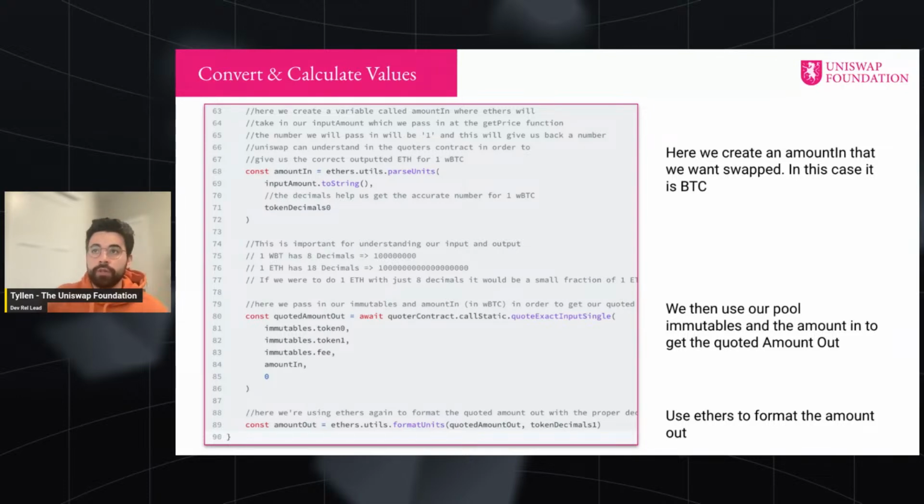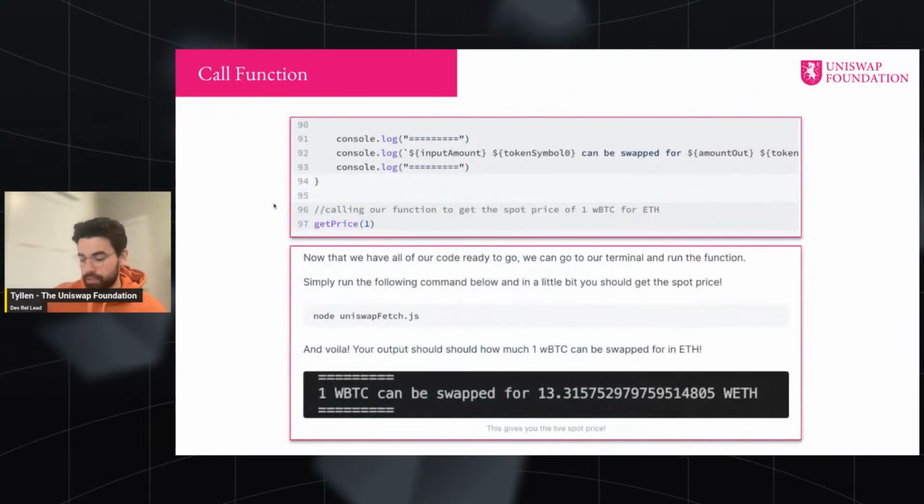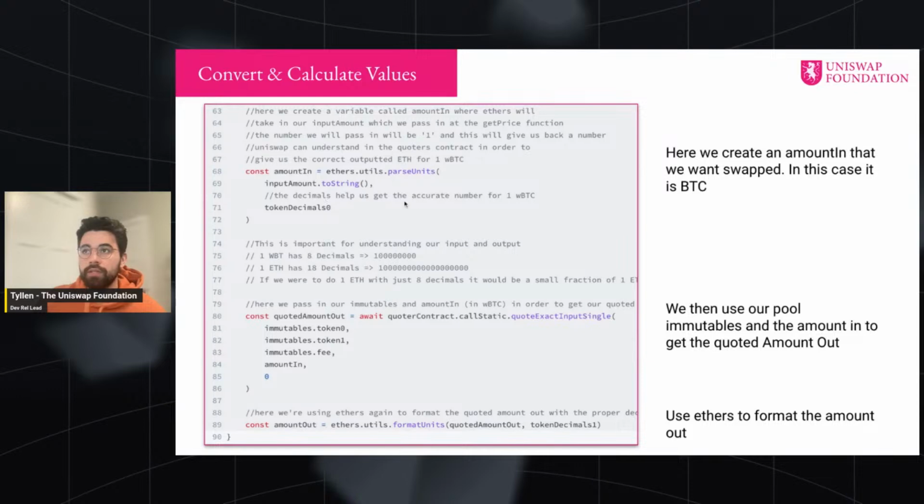So as we mentioned before, this is where these decimals help us understand what we need. So these decimals help us get an accurate number for 1 wrap BTC. And as we had mentioned before, each token has a different amount of corresponding decimals with it. So 1 wrap BTC has 8 decimals, 1 ETH has 18 decimals. So this is what their numbers look like in code. So we need to actually change this. This will be used to format our tokens a lot better. And then we will pass all of this information in to get our quoted amount out.